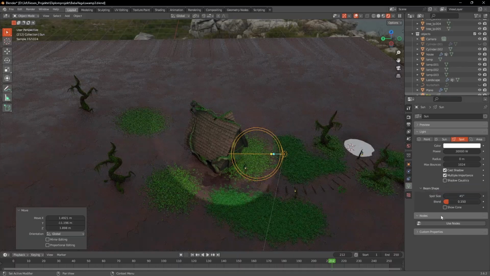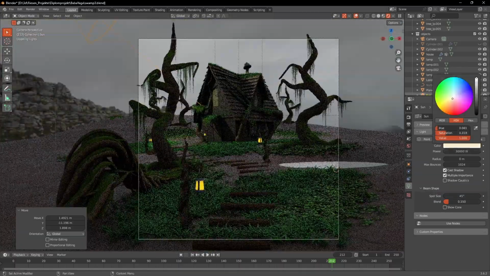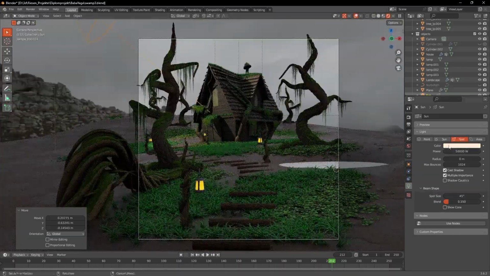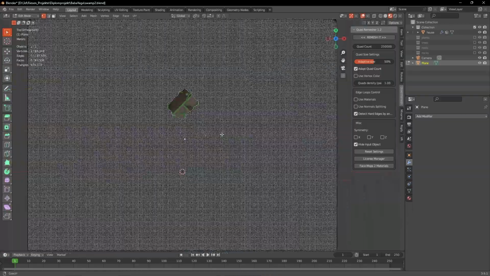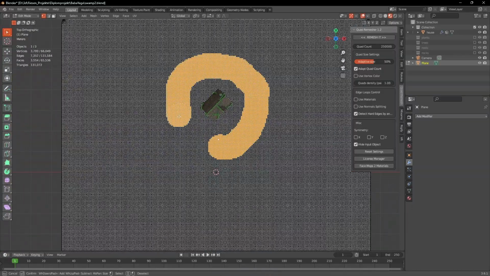This would have probably been avoidable if I'd spent more time in the blockout, but I think it's pretty important to be able to start over when a scene isn't working out, even though you spend a lot of time on it. So for the third time I created 2 planes. One would be the ground and one would be the water.